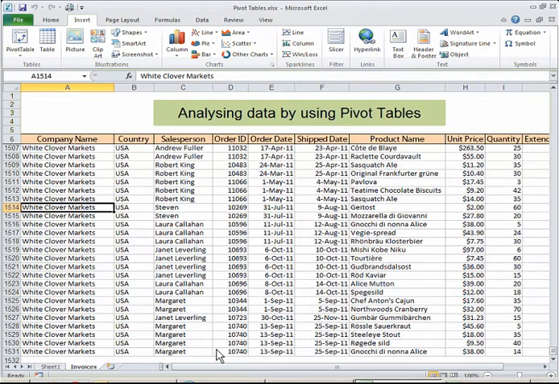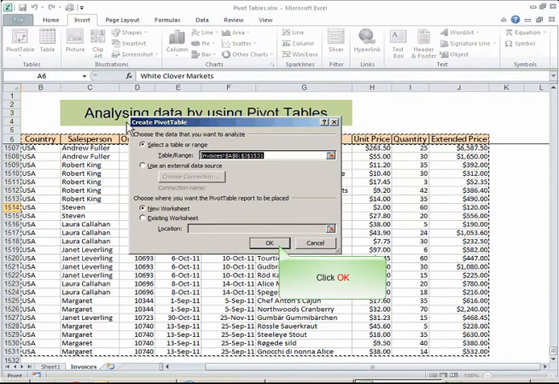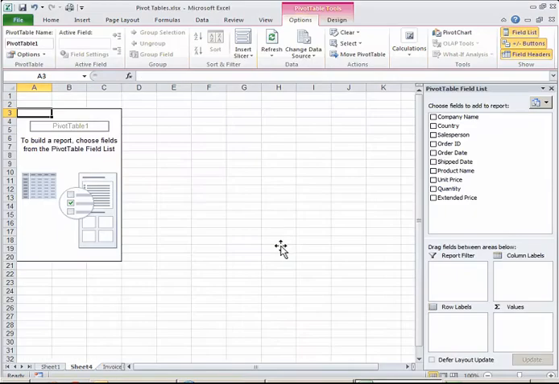Creating pivot tables. Select any cell in your source data or range. Click the Insert tab. Select the Pivot Table button from the Tables group. Select the Default option and click OK. A new worksheet is created with a blank pivot table. You'll see that the fields from our source data were carried over to a pivot table field list.